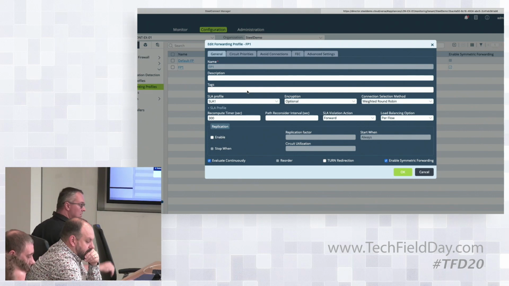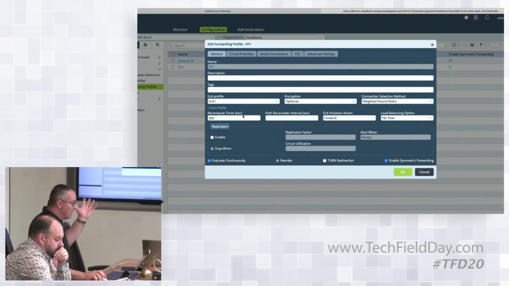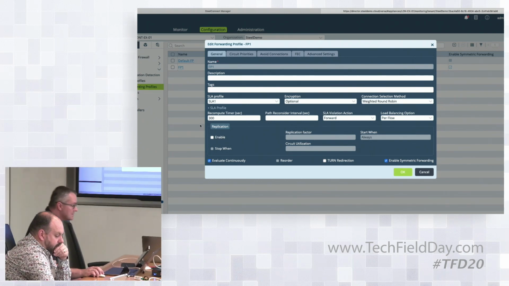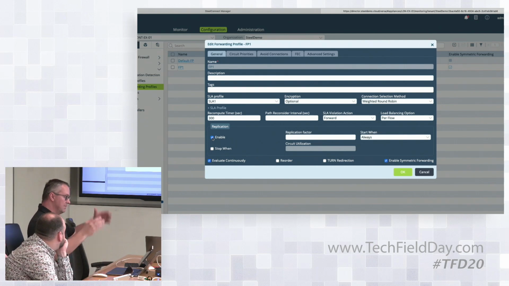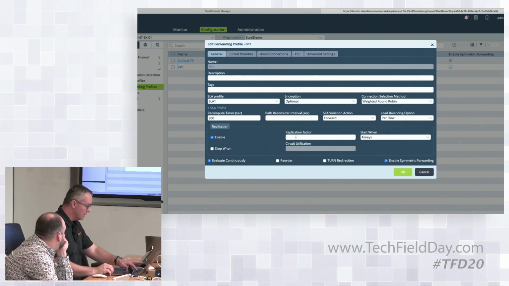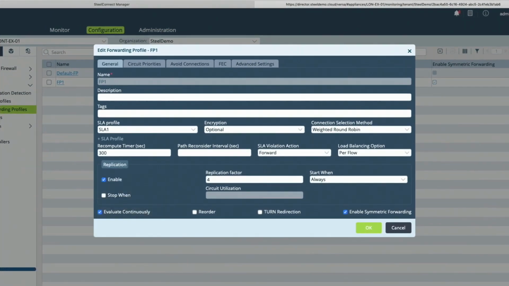If there's a violation, then do something. So what can I do? Well, I can decide to replicate across all 4 of those links, right? That's easy, right? So if the SLA is violated, then replicate packets. How many links do I have? If I have 4 links, my replication factor is 4. Start this when the SLA is violated.